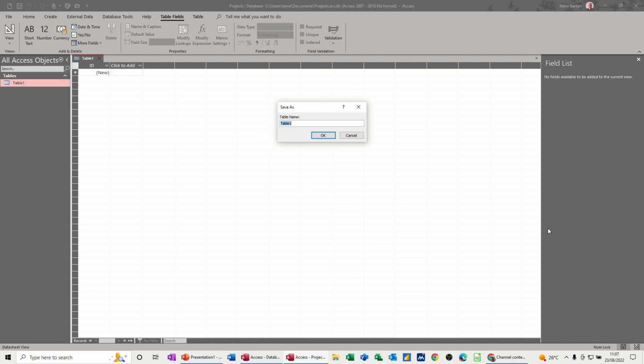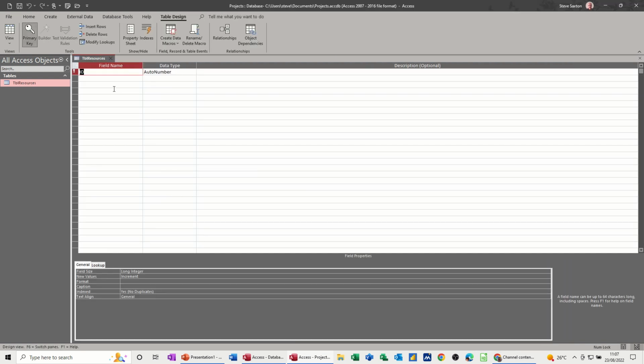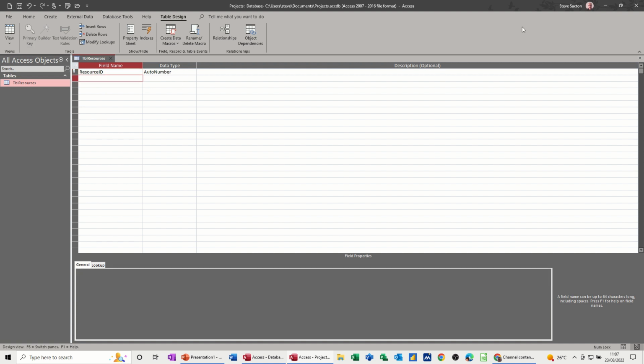Asks me to save the table. So the first table I'm going to create is TBL resources, just a simple resources table. And then it should take me into design on that. So resource ID is what I want the primary key to be. And it's on auto number, which is what I want it to be on. And then I'm just going to put the name in there.